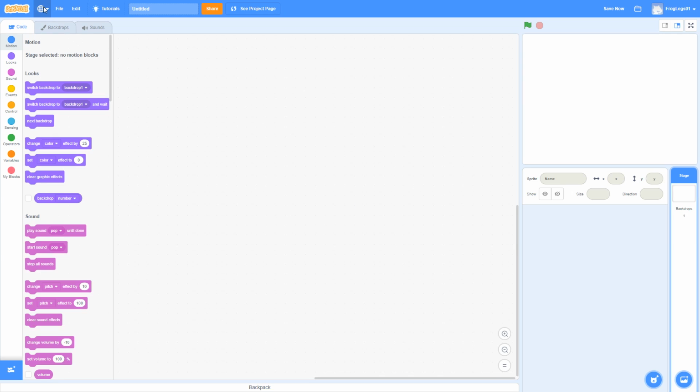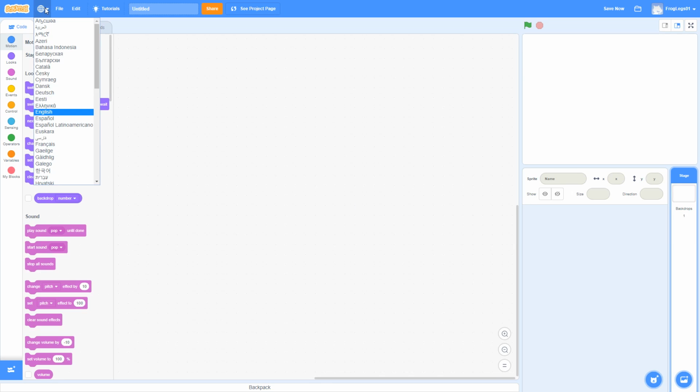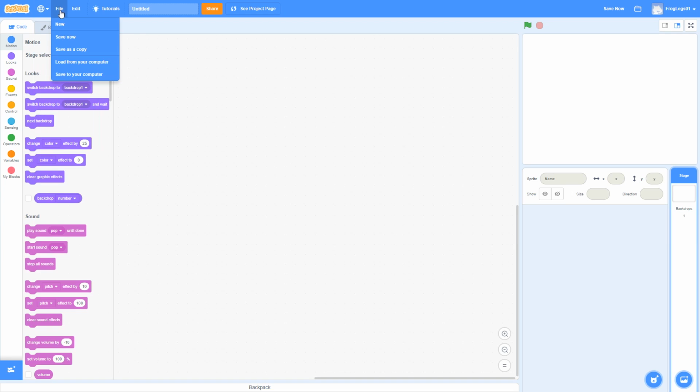I'm going to go to the top, and I'll see some things across here. I can change my language. I can do some file actions. I haven't really done anything with it yet. I can do some edit actions. Again, haven't done anything. Right now, I'm going to rename this program up here where it says this big white area. I'm going to type Hello World. That's our first program, so we're going to write Hello World.